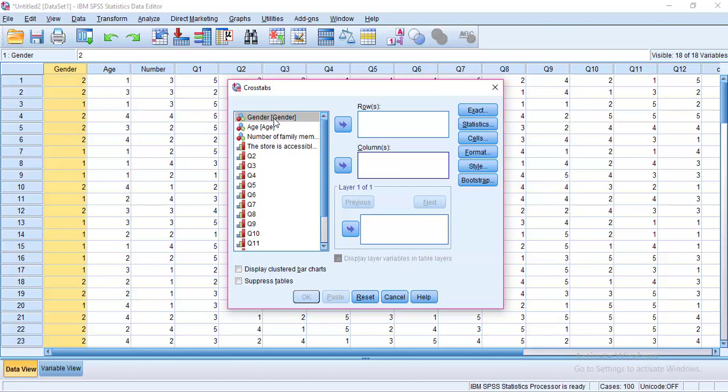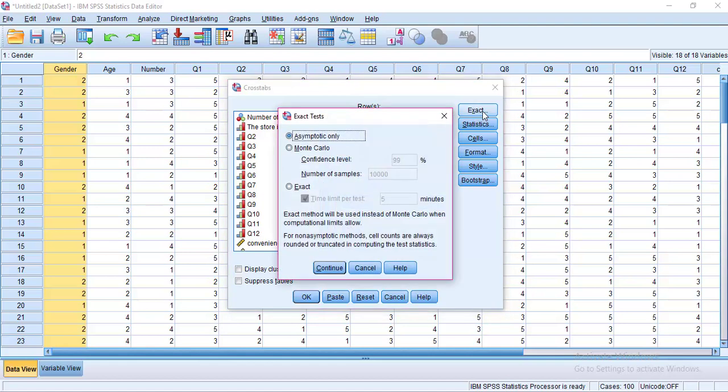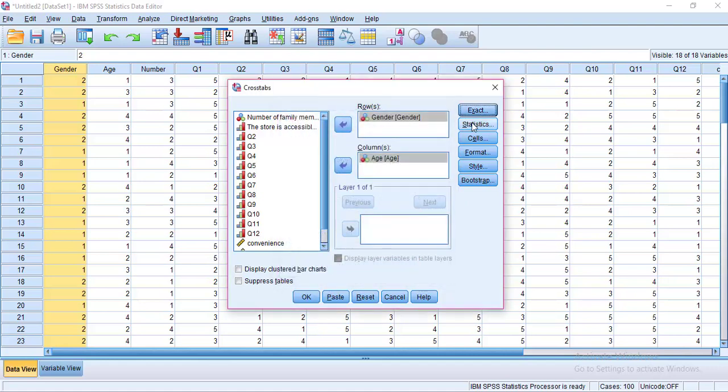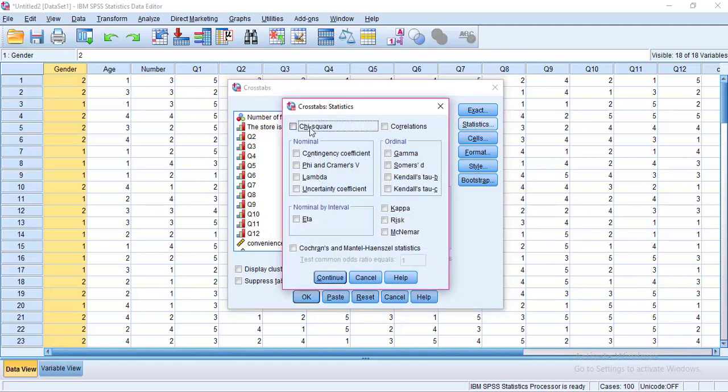So how do I check it? Let's move this to the row, and let's move age to the column. It doesn't matter, this can be switched; the whole result will not change. Here the confidence interval is given as 99% by default, but we do not aim at 99%, so change it to 95. Keep the rest as it is. Go to Statistics. This is what we want, so select it.